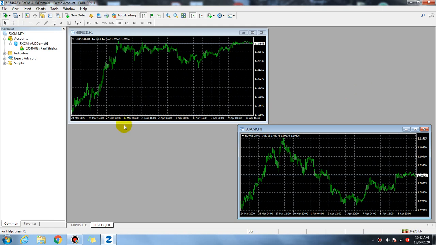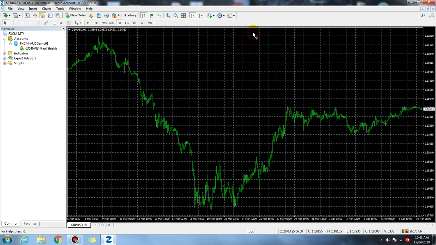When you open up your MT4 for the first time, it'll possibly look something like this. You'll possibly have a navigator open on the side showing your account details. This is a demo account with FXCM, and you'll have a few charts open. Generally, they may have a few indicators on them, and there'll be a black screen, green background type of thing, something like that.